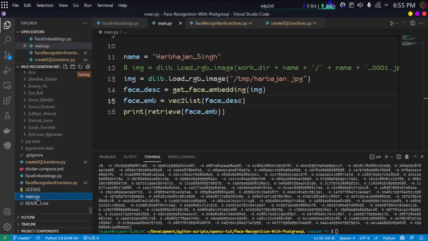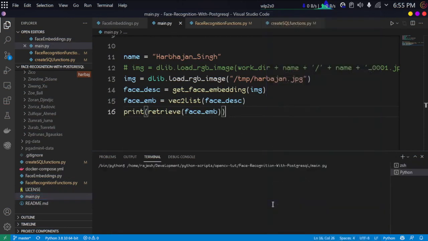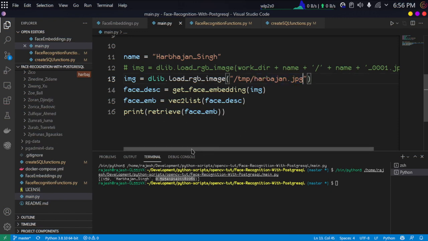Just right click and run Python file in terminal. As you can see, it just returned that table, like it is returning 159, which may be the ID, Harbhajan Singh the name, and this is the actual Harbhajan.jpg, the calculated face embedding. The distance between the calculated face embedding from Harbhajan.jpg and the actual value stored in our database.